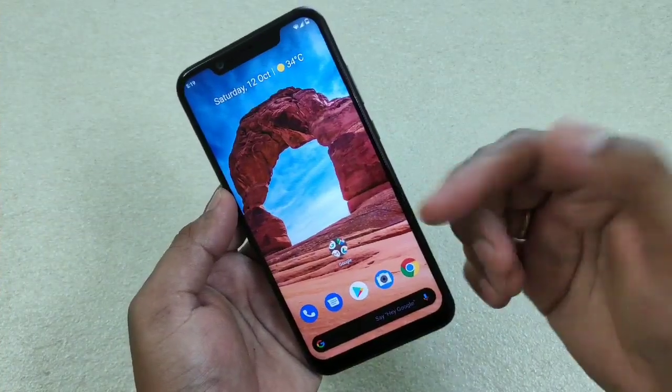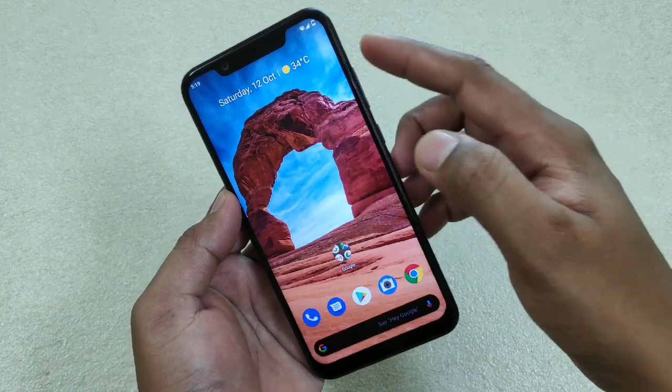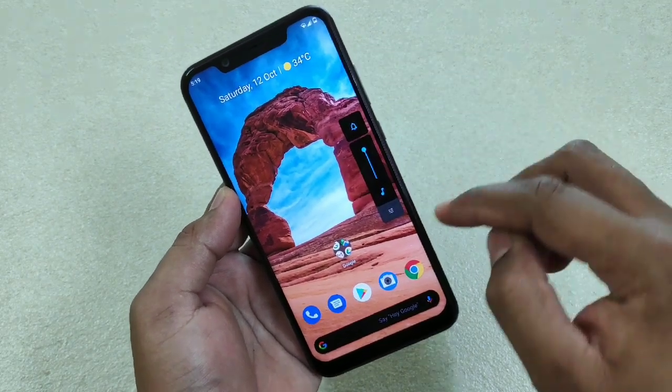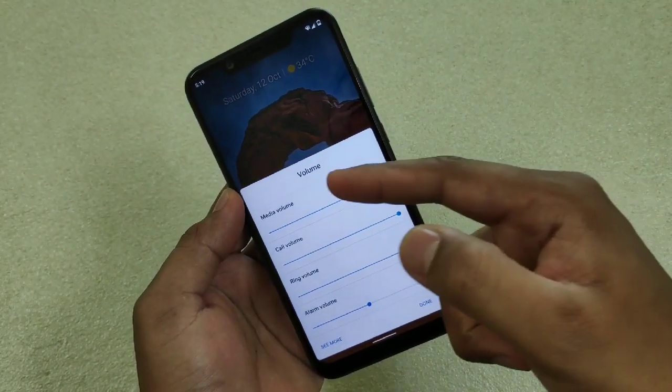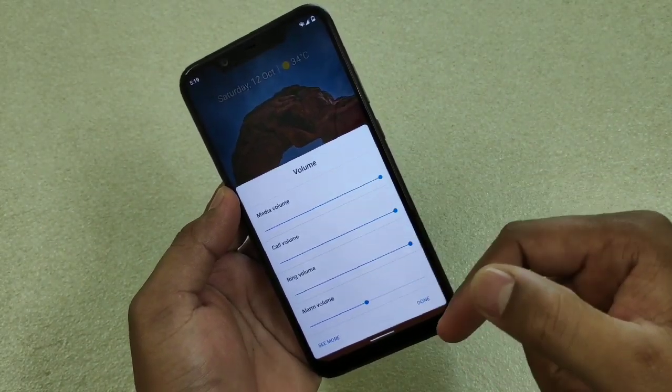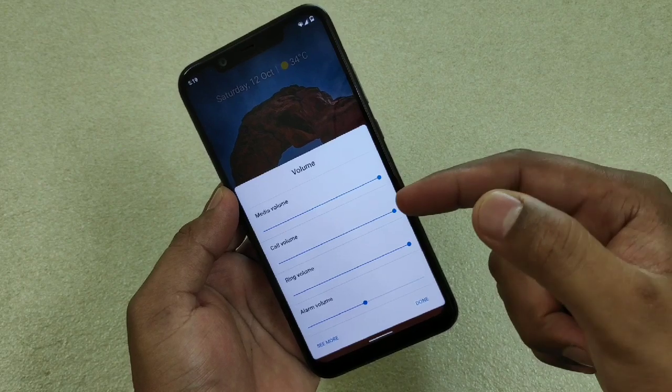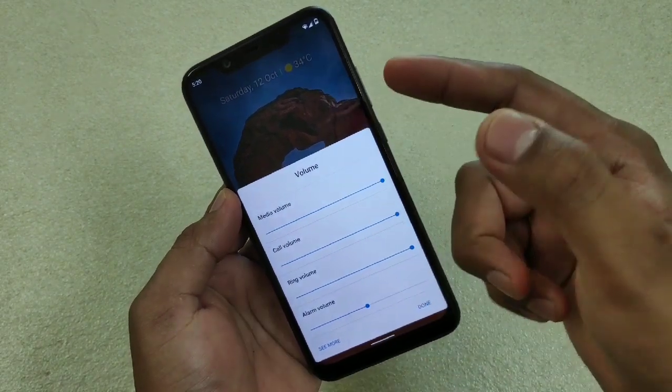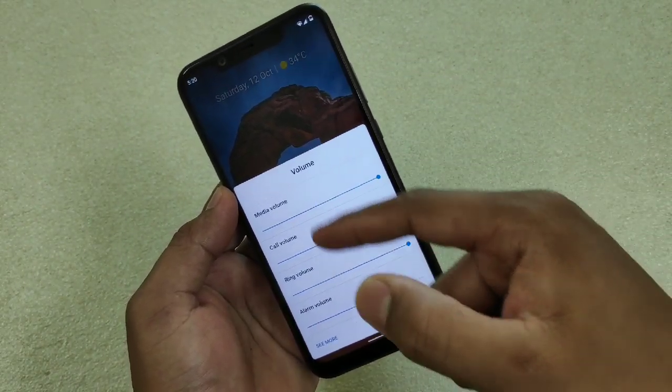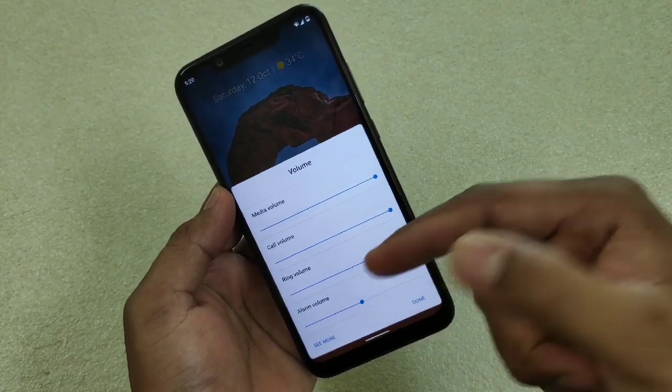The next change has come to the sound menu. If you press the volume rocker and touch here, it gives you quick access to the volume controls. This is one addition which is really good, because now you don't have to go to the main menu to reduce or increase the volumes. You can have the access here. So that is really cool, isn't it?